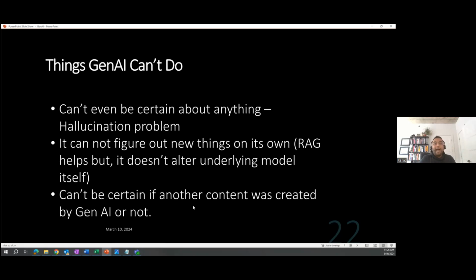You can't be certain if content was created by GenAI or not. So this is another interesting one. GenAI doesn't know. If you generate something with ChatGPT and give it to ChatGPT again and ask, is it created by ChatGPT? Chances are high it's going to be wrong, because it doesn't know the pattern of ChatGPT.